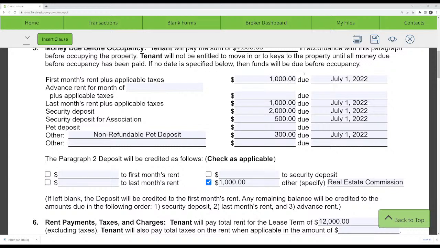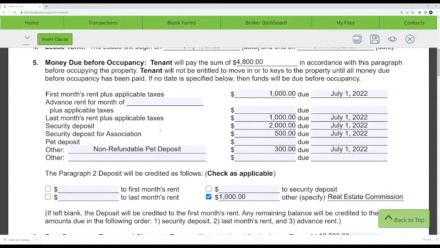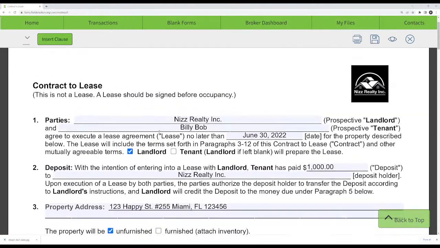And then everything else that's due, you could write it here as far as what's due upon moving. The tenant will have to prepare the payments prior to move-in for all these fees that are listed here. And then the deposit is going to be your real estate commission that'll get paid to you once they occupy the premises and the lease begins and everything's good. So basically that's it, the contract to lease.